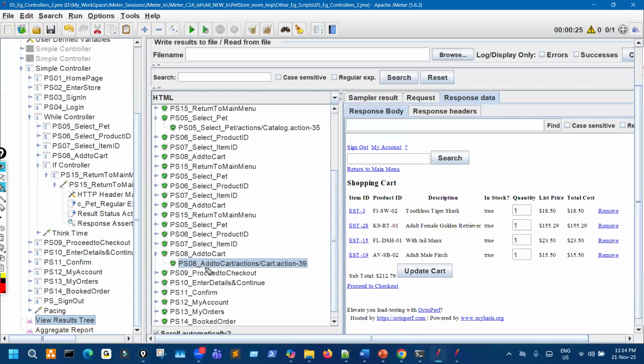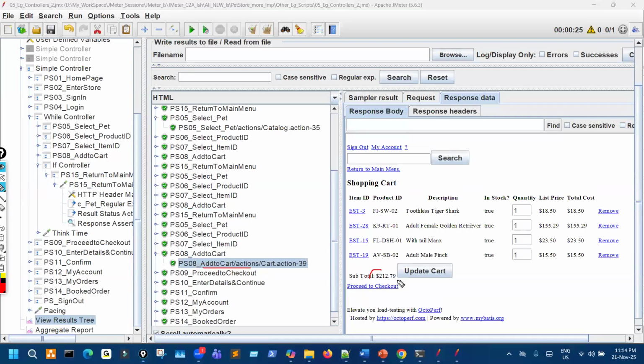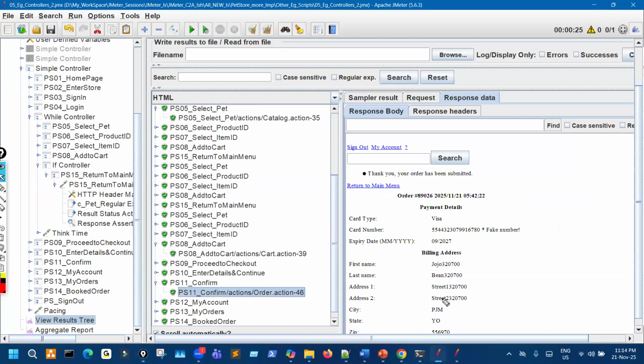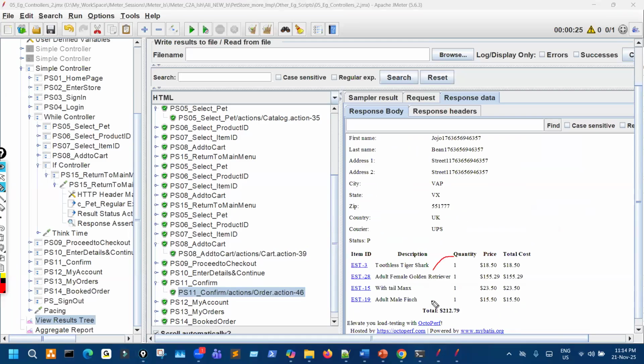So you see, after the final add to cart, this value is now more than 200. So proceed to checkout. And now you see, it has booked different products this time. This is fish, this is dog. These two are reptile and bird. Yeah, reptile and bird. So four products. And if you go to confirm, you'll see four products will be there.